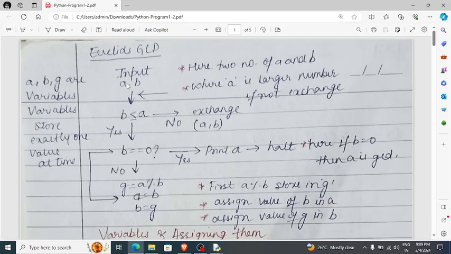So here I've taken two inputs, A and B. I've written here that there are two numbers, basically A and B. First it checks whether A is the larger number, and if not it changes. The thing should be that A is the larger number. So if not, it will exchange A and B. And if yes, meaning A is the larger number, then it checks whether B is not equal to 0, because if B is 0 you need to print A, because that is the GCD. Once B is 0 you are left with only A, and A becomes your GCD.